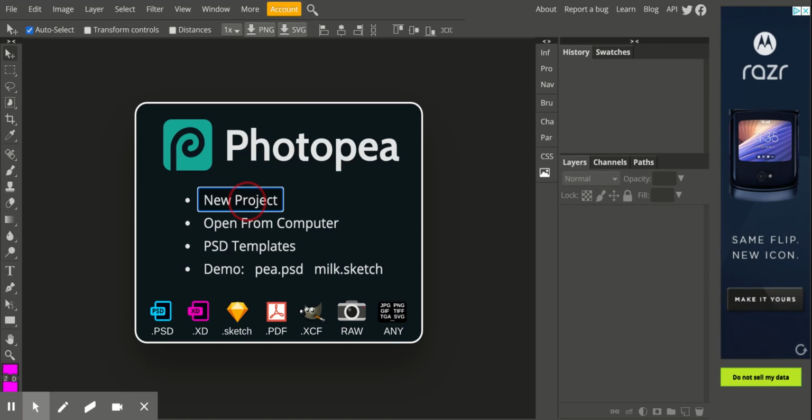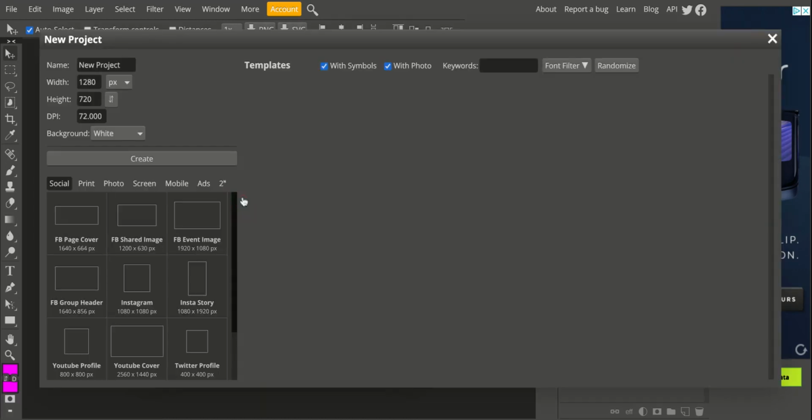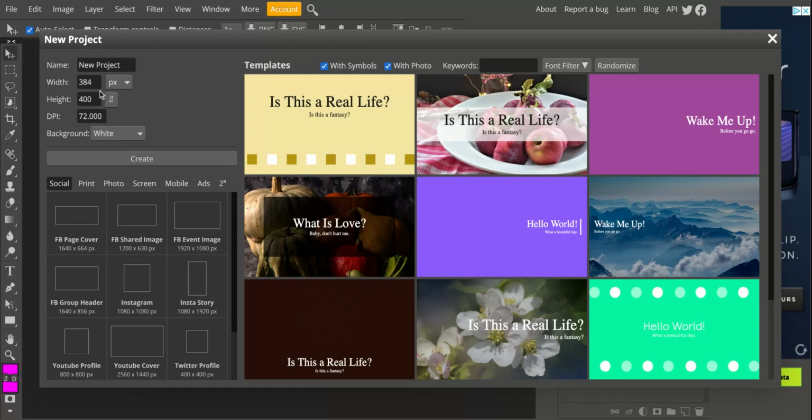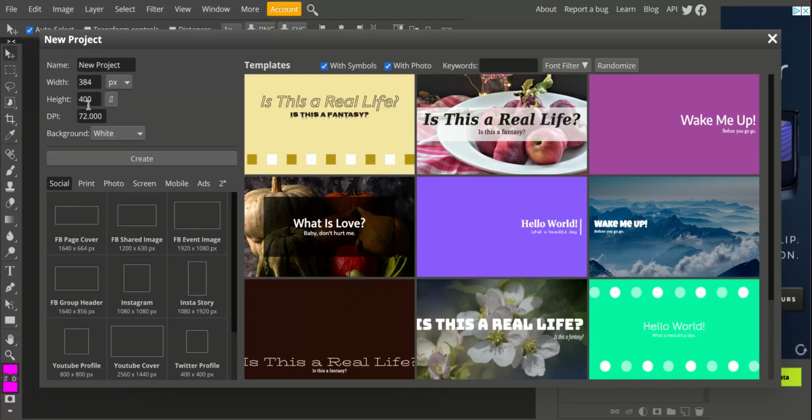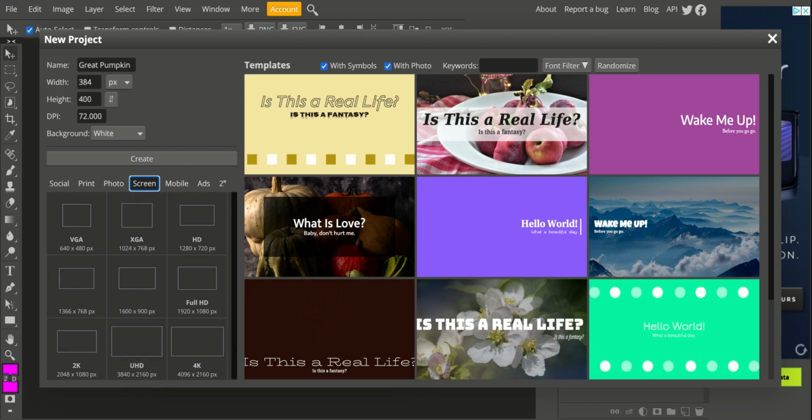but instead of letting Photopea base the size on the image that I copied, I'm going to change my title to Great Pumpkin. And I'm going to choose screen as my sizes. And I'm going to choose full HD. So 1920 by 1080. Okay. And then I'm going to create.